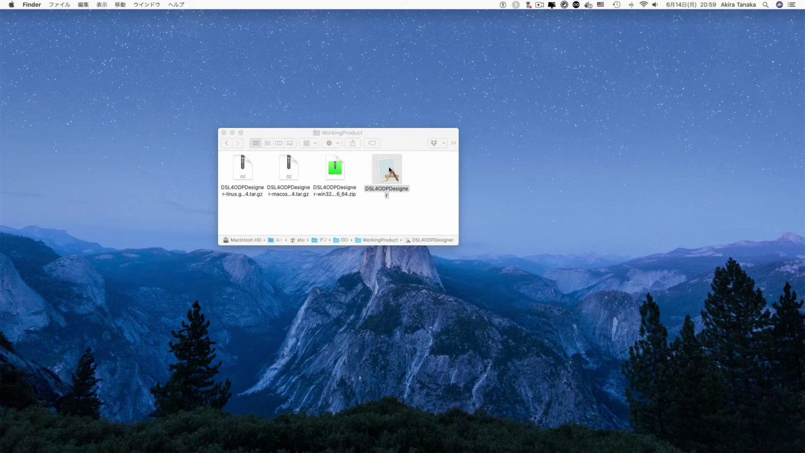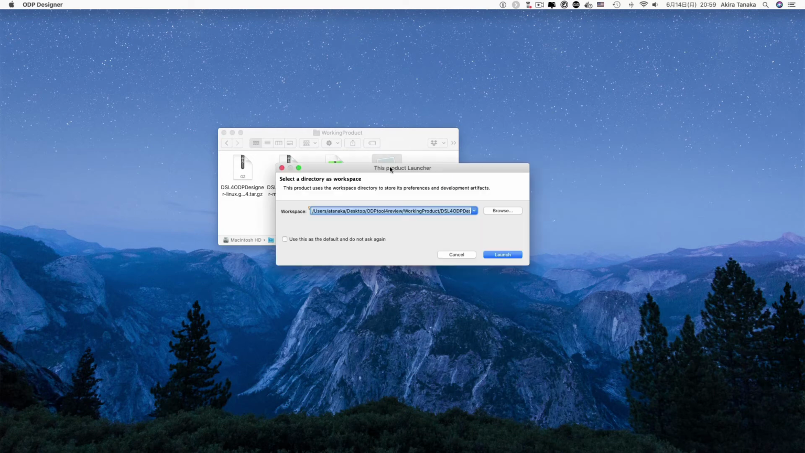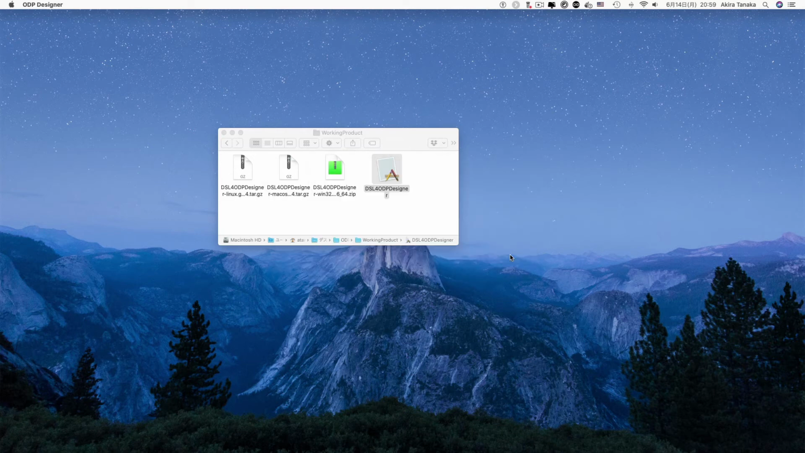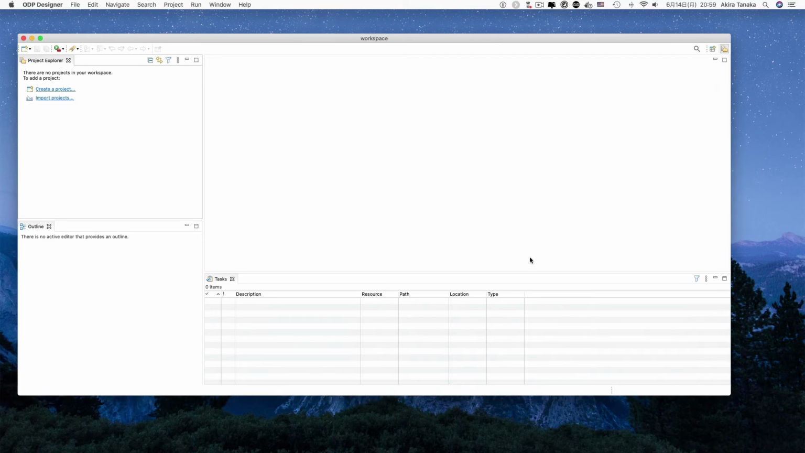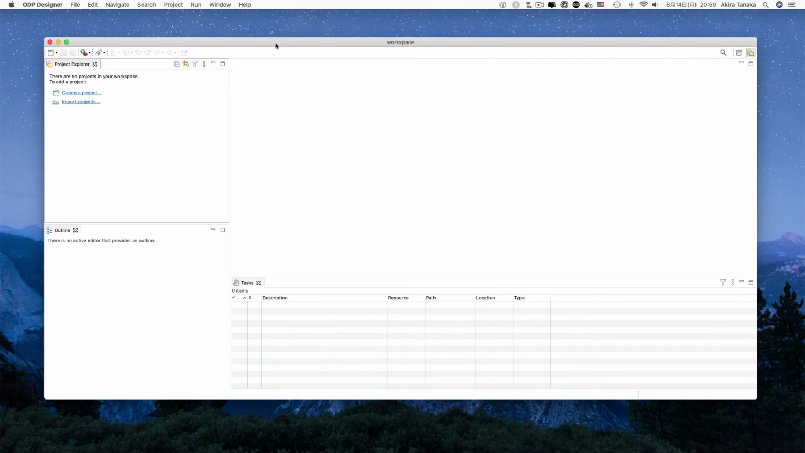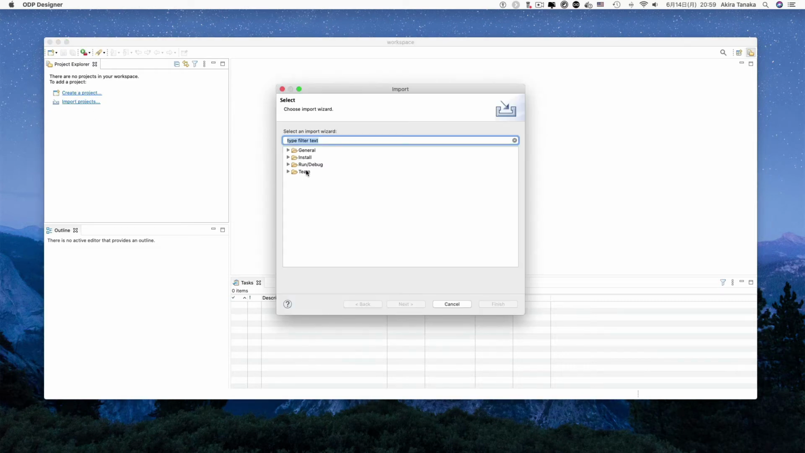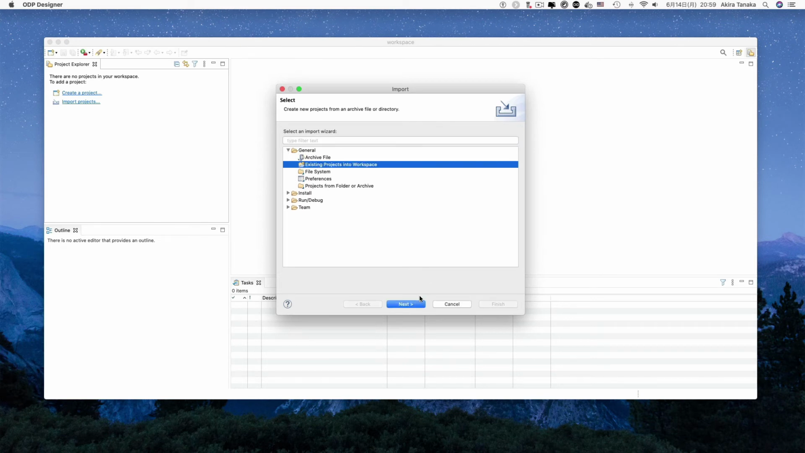If you execute that command, then it's now possible to launch. Use the default workspace. Here you are, you get the tool working. Now I prepare the sample project, existing project workspace.